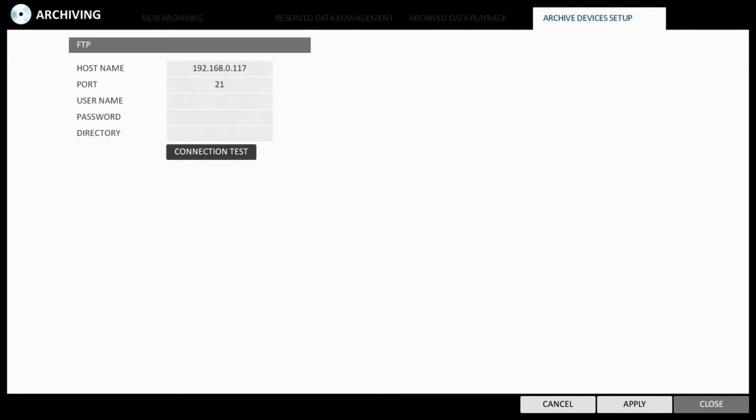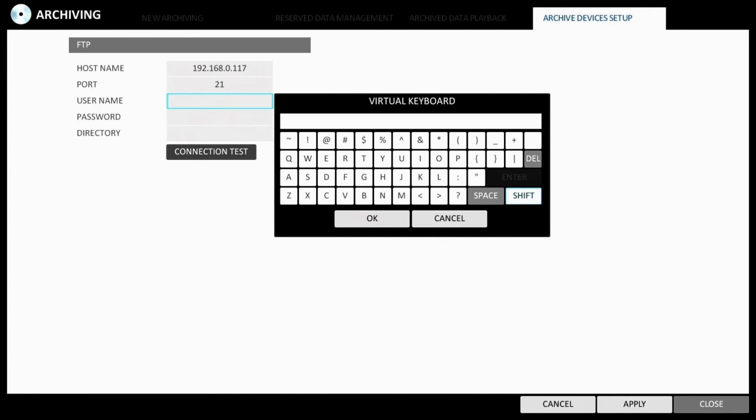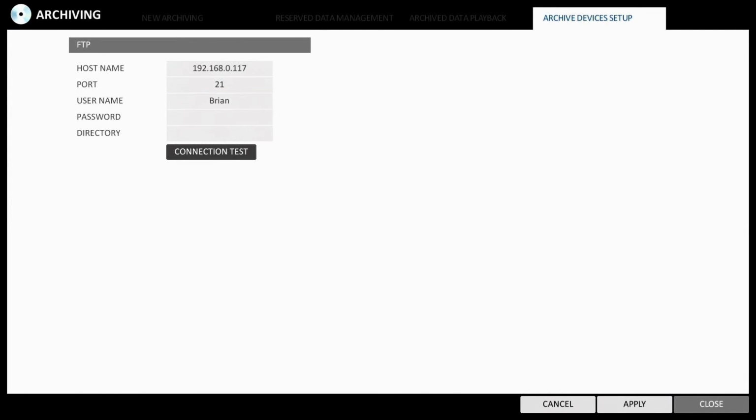The username and password refer to the login credentials required by the FTP server. If the wrong credentials are used, access to the FTP location will be denied. Double-click on the username field to launch the virtual keyboard. Using the virtual keyboard, enter an authorized user ID and then select OK.